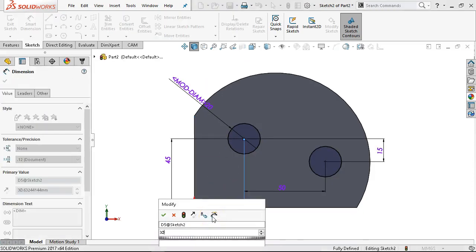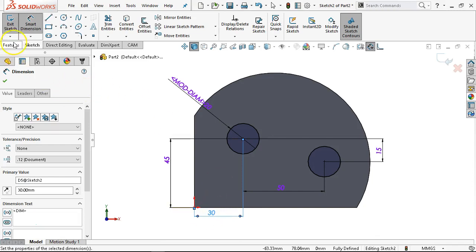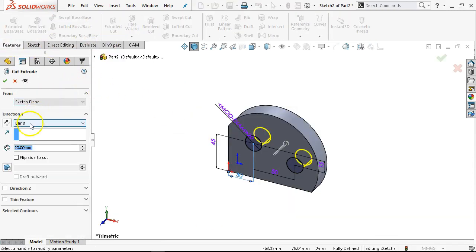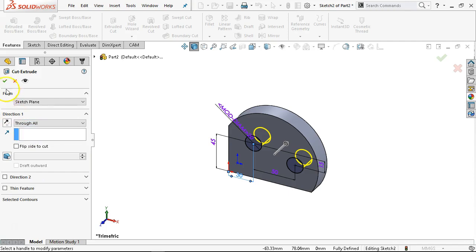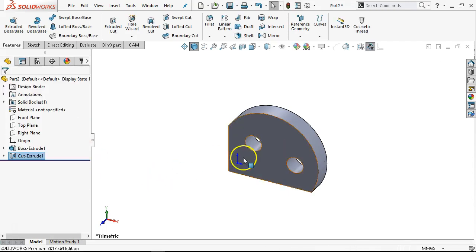And 30 for the position. And then features, extrude cut, and we'll stay with through all. So through all says that if I had multiple bodies, if I had other geometry behind this stacked up, it would go through every one of them until it found the very last thing. If there were 20 of them, it would go through all 20 of those objects.